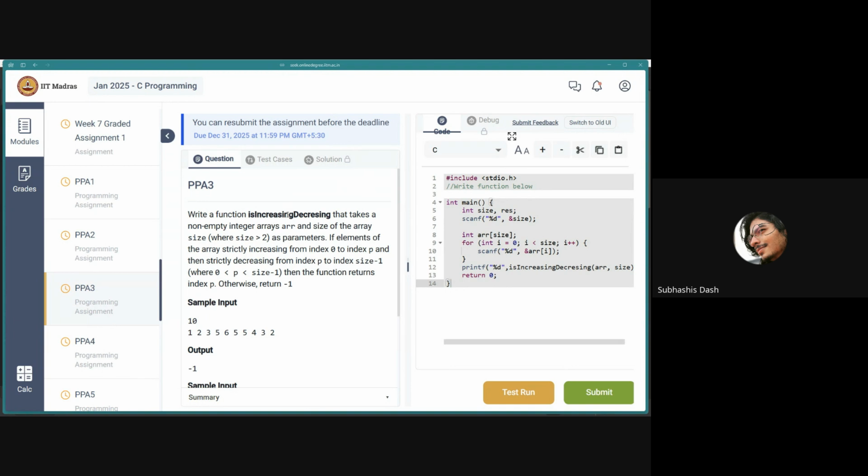Write a function is increasing decreasing that takes a non-empty integer array and the size of that array, where the size is at least three, as parameters. If the elements of the array strictly increase from 0 to p and then strictly decrease from p to size minus 1, then the function returns index p, otherwise it returns 0.